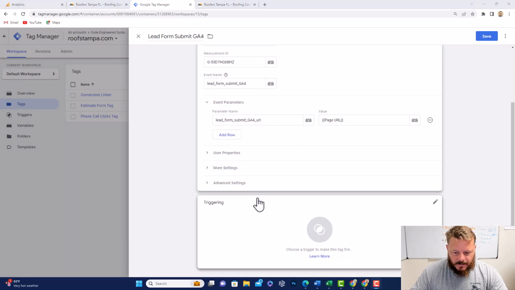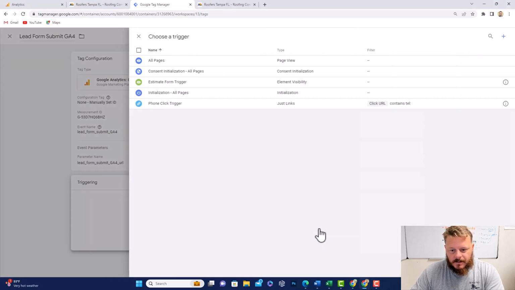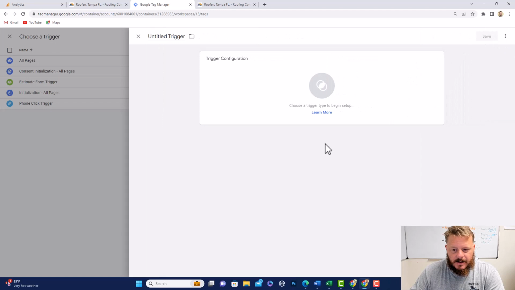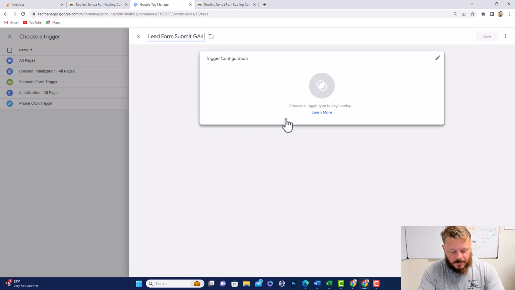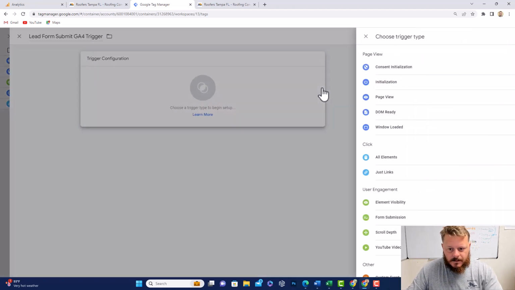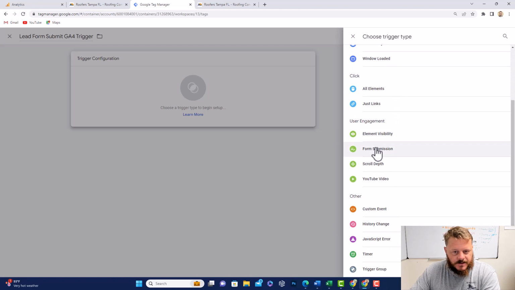Now we've got to get to our trigger. So for triggering, we're going to click choose a trigger to make this tag fire. We're going to create a new one, click this plus icon, and now choose a trigger type. Before we do that, let's name our trigger. Keep everything consistent: lead form submit GA4 trigger. Now it's long. All right, click choose a trigger type to begin setup. Our trigger type is going to be form submission. So you're going to go down here to user engagement, click on form submission.